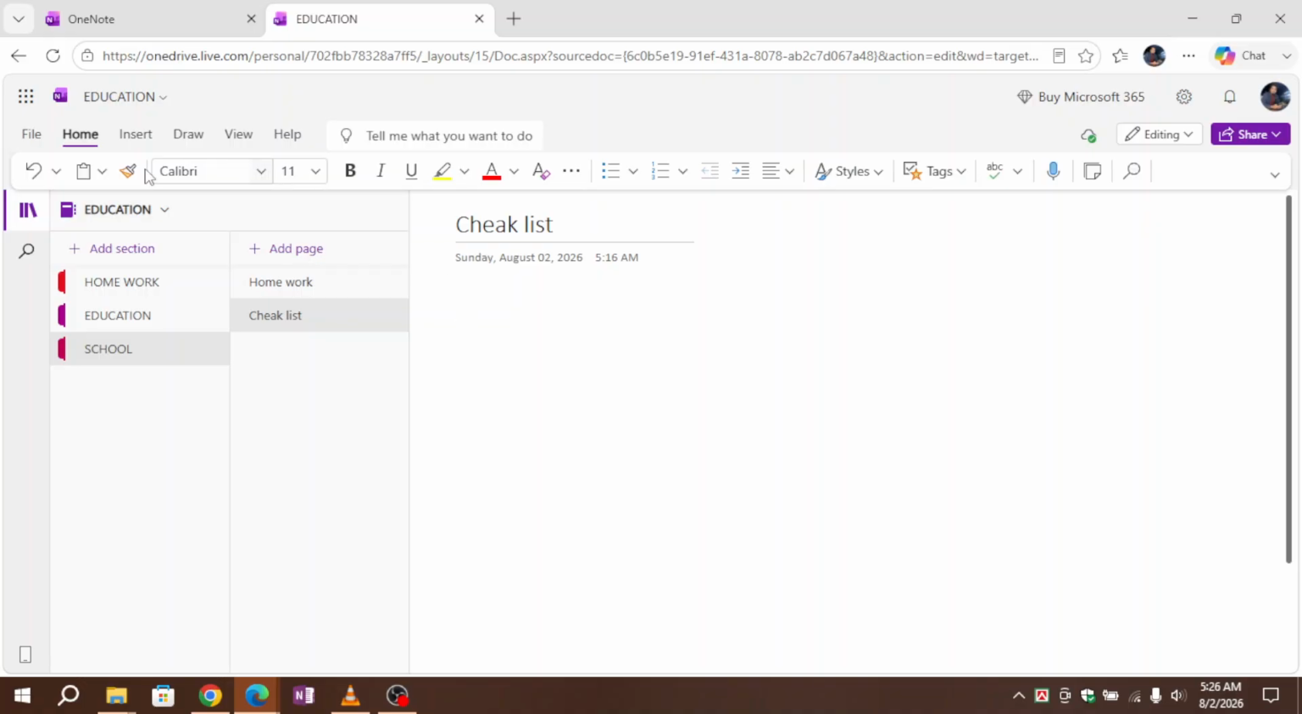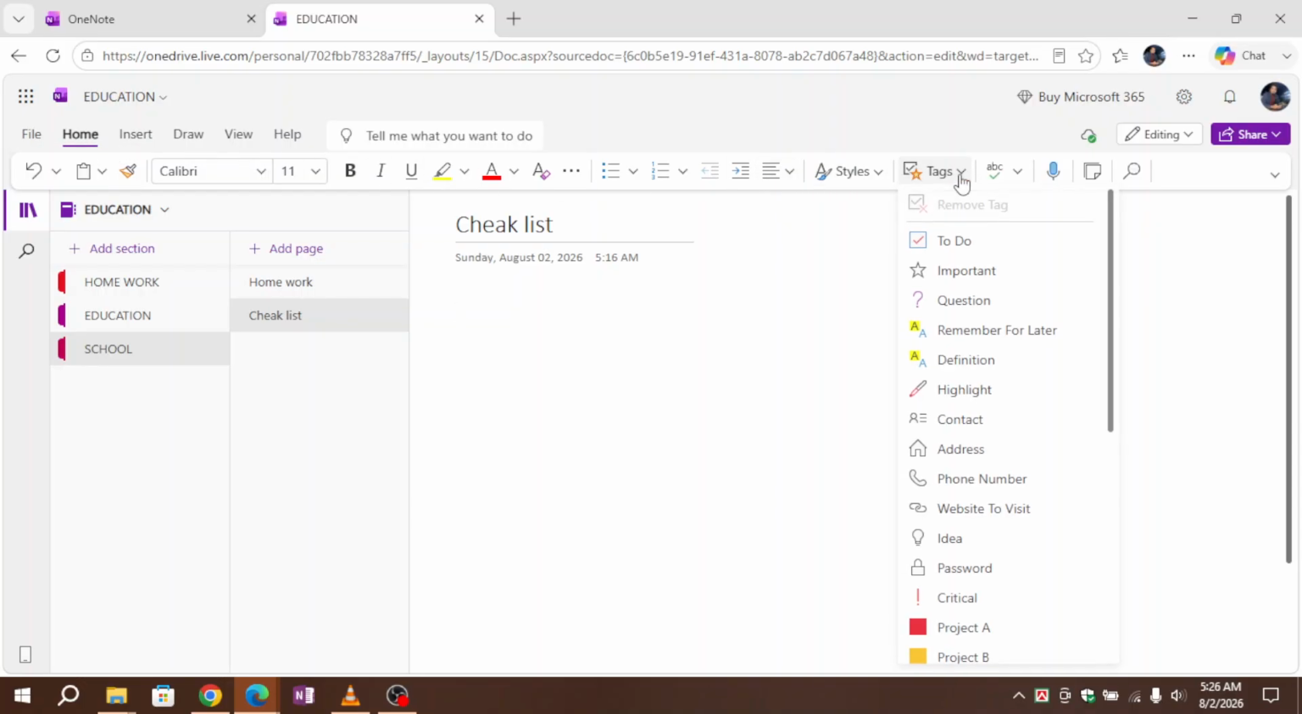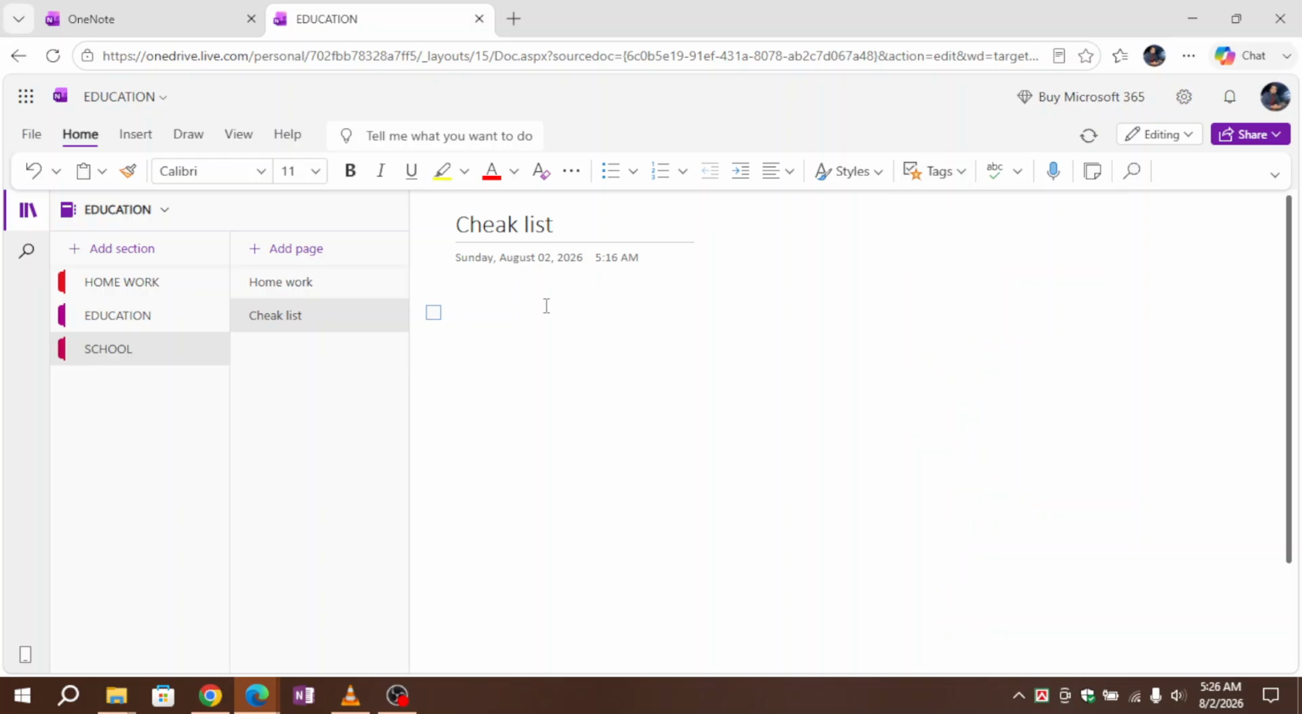Now select the tasks you've typed, then go to the Home tab and click the To-Do tag button. OneNote will automatically add a checkbox beside each selected line, turning your list into a checklist. As you finish each task, simply click its checkbox to mark it as completed. It's an easy way to track your progress without deleting anything from the list.